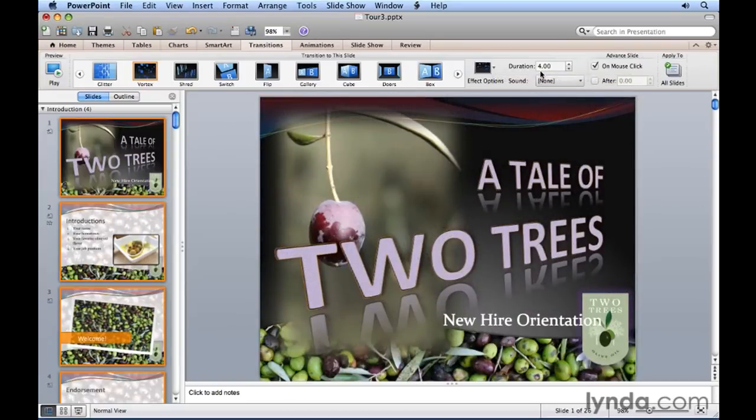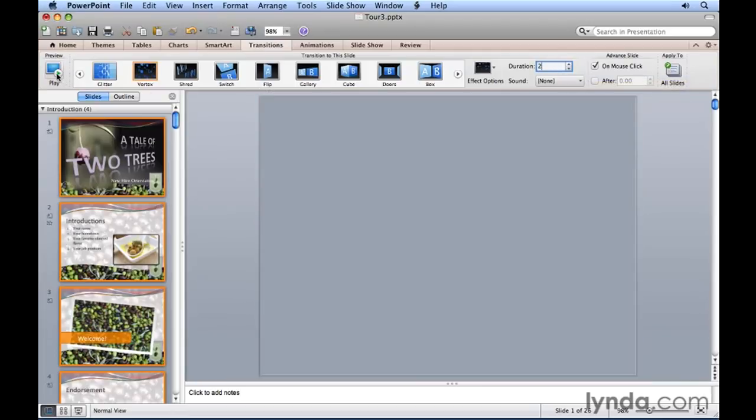It takes 4 seconds by default, but we can change that up too. If you think it takes too long, just bump it down by 1/10 of a second using the down arrow, or back up using the up arrow, or type in a value. I'm just going to type in 2, so it only takes 2 seconds. And we're going to test that out now by clicking play.